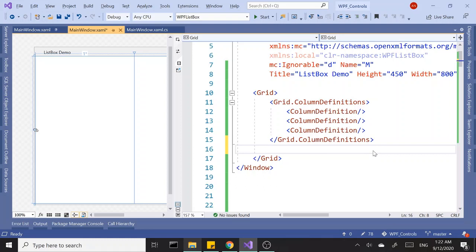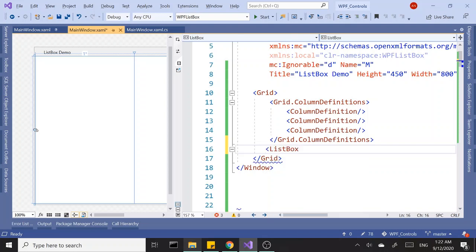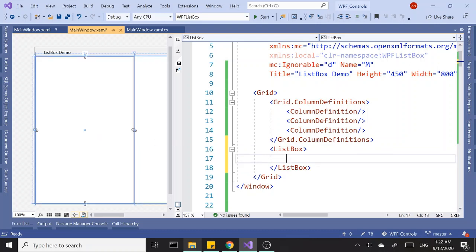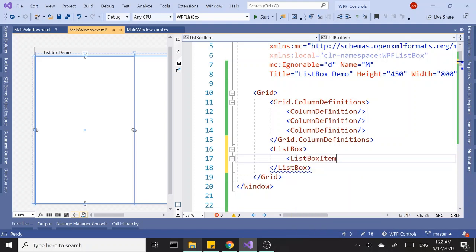Okay, that being said, let's start our tutorial. So right now I have a grid with 3 columns, and let's start with adding a list box. I'm not going to set the column and row, so it's going to be inside my first column. All right, let's add a child element, and the child element is a list box item, and list box item is really a content control. So I'm going to type in item 1 here. This is just a string I'm adding as content to my list box item.